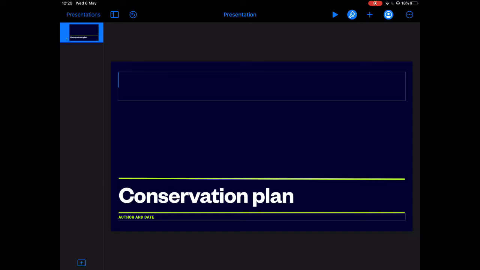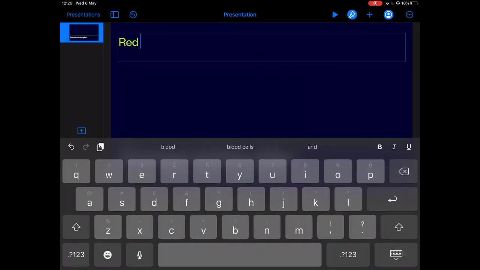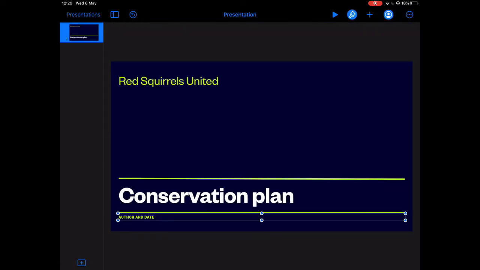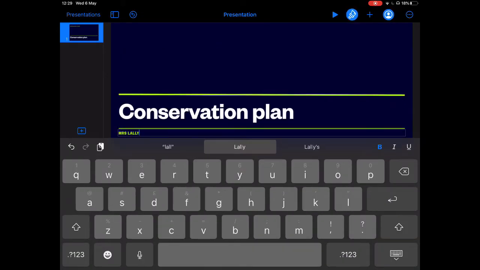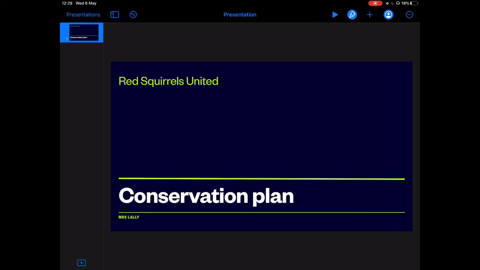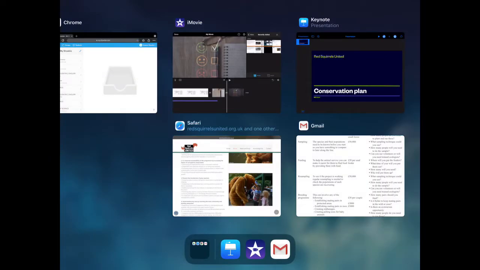And then I'm going to give it a subtitle of Red Squirrels. Oh, it's come up with Squirrels United at the suggestion there. Quite like that. Okay, so Red Squirrels United. And then I'm going to put Mrs. Lally as the author.